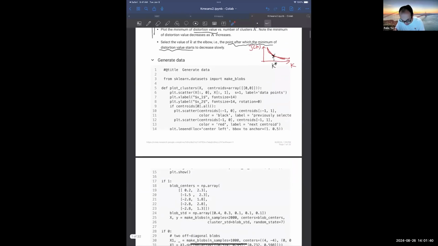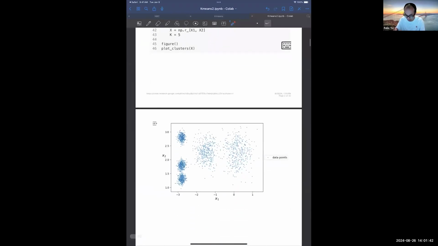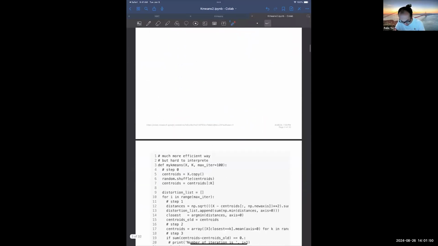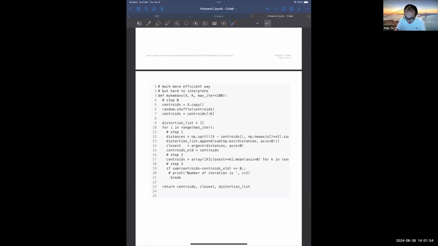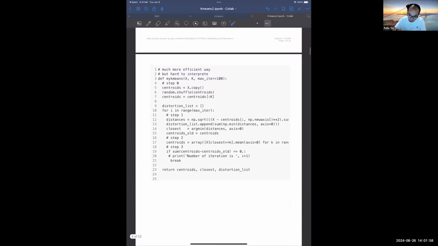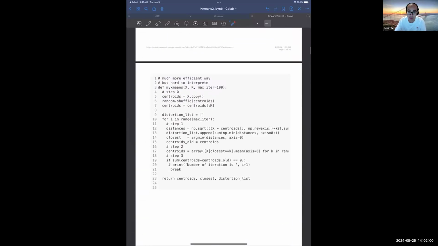Okay, so this is the code. We are using the same data points. We have 1, 2, 3, 4, 5, so this actually has 5 different clusters. You will find this code is a bit different. The reason I do it this way, I would suggest you look at it carefully, is that I'm using a different but much more efficient way to implement it.